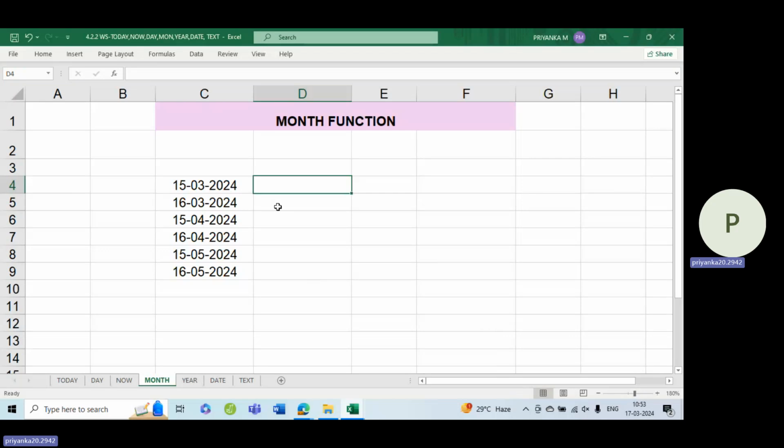So, in this session, we'll be seeing the continuation of the date functions. Here, we'll be seeing the month, year, date, and text functions. Now let us say I have a set of dates here, and I wanted to know the month of the particular dates.